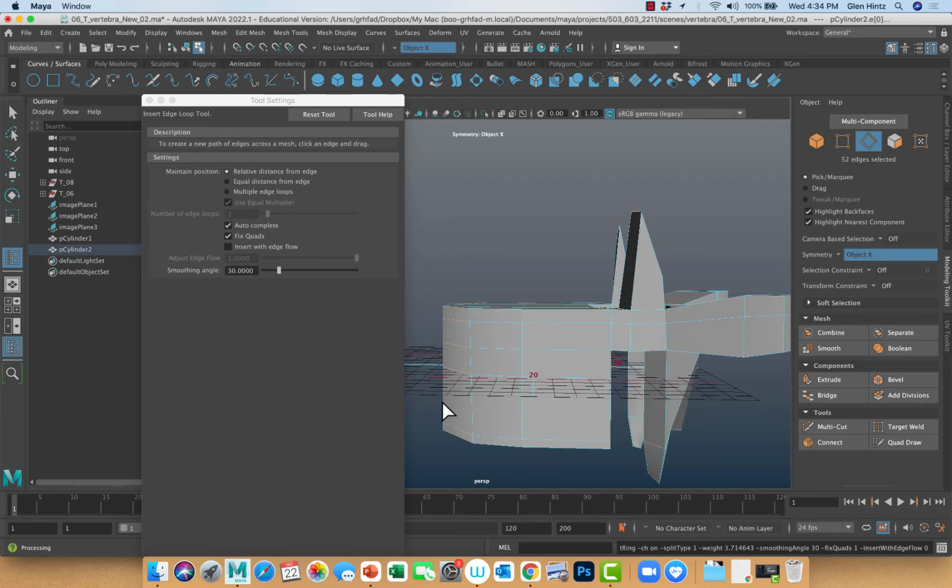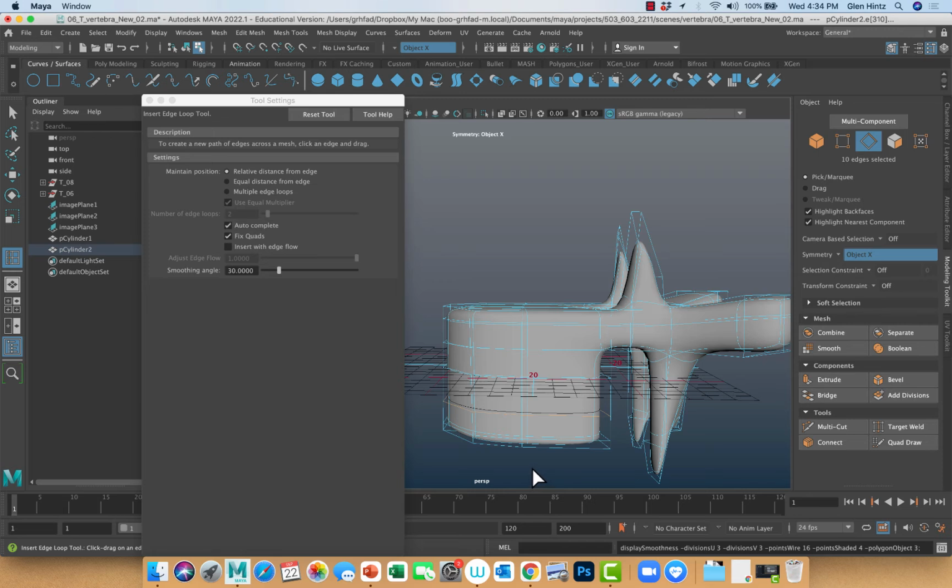You've got to be careful. Sometimes when you insert an edge loop, it doesn't understand and actually makes the edge loop perpendicular to what you want. So now what I could do, see if I go 3, now I'm closer to what I want as far as that body shape.